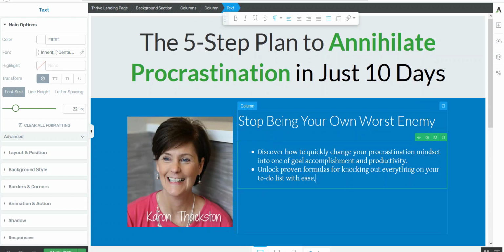So action word, make something sound trivial. It's going to be quick. It's not going to be some long drawn out process, and you're going to go from your current procrastination mindset to one of accomplishing things and being a productive person. We're going to unlock proven formulas for knocking out everything on your to-do list with ease. So we're giving them exactly what they're looking for. And we'll do one more bullet. So we're going to discover how to quickly change the mindset. We're going to unlock proven formulas for knocking everything out on your to-do list.